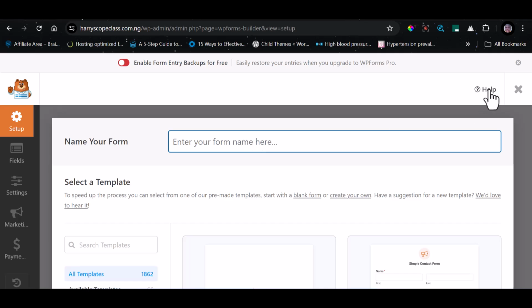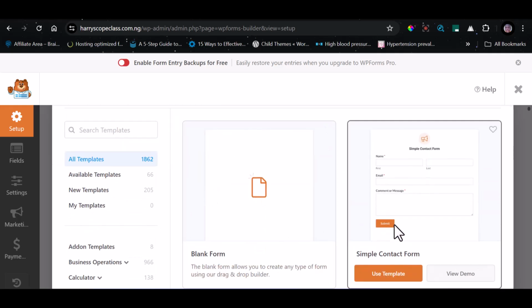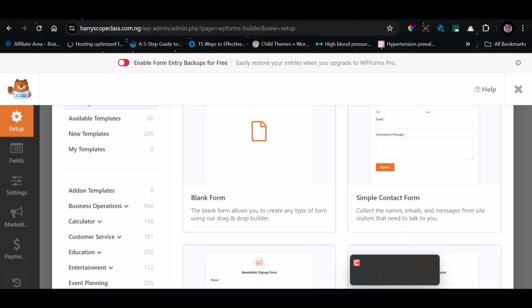Once you do that, what you're going to do now is give your form a name. So in this case, let's just give it, let's say, contact form. I want to collect contact details, so contact form. All right, so we see that.